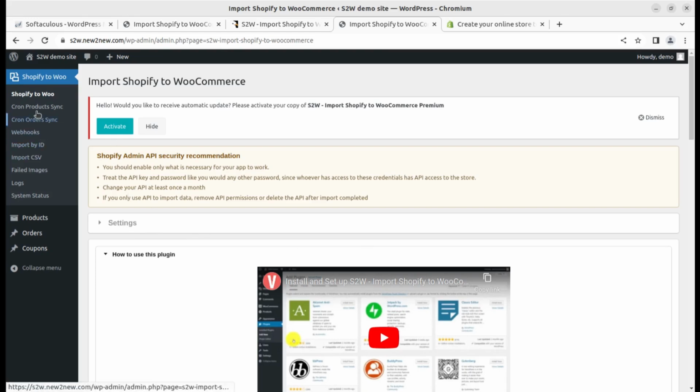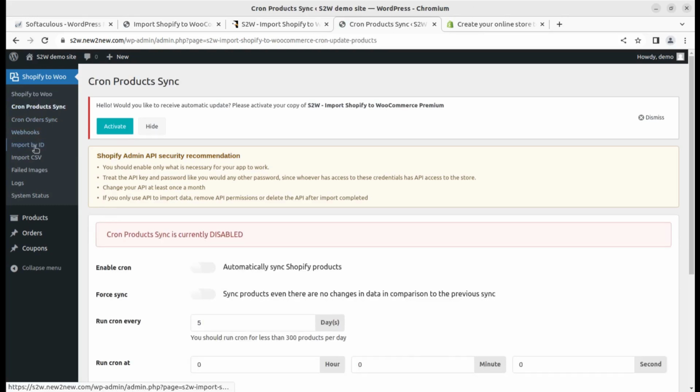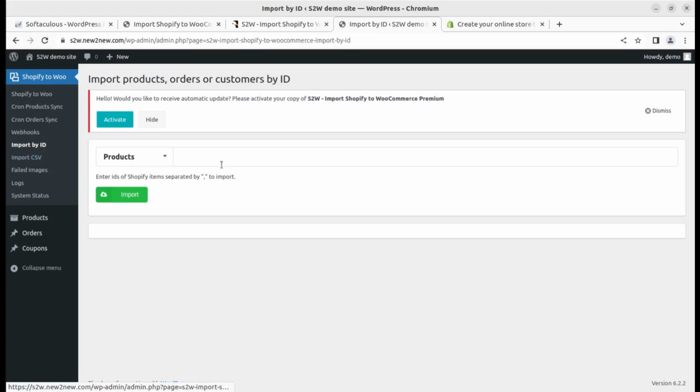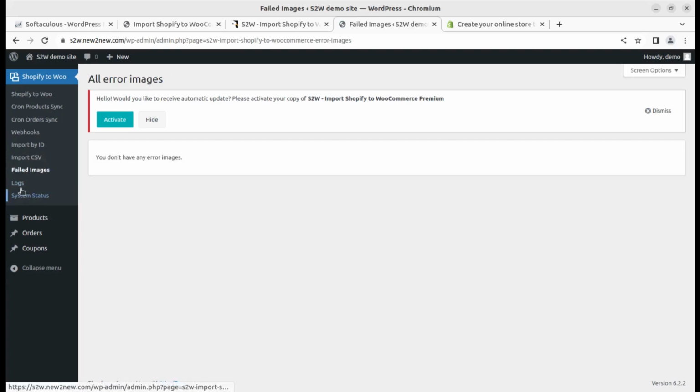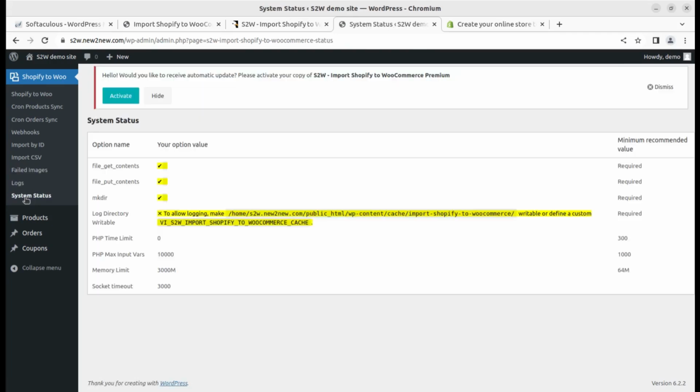Okay, so you can set other things like cron products, cron orders, webhooks, and import by ID. These are other options available. You can also set import CSV forms and use the CSV formats, you can check the failed images here, you can check the logs, and the system status will be shown by the plugin itself.